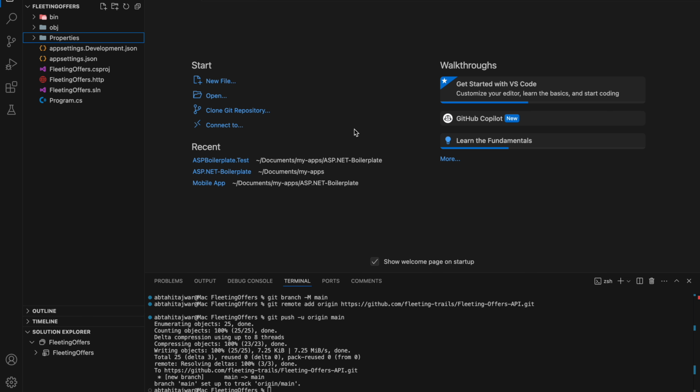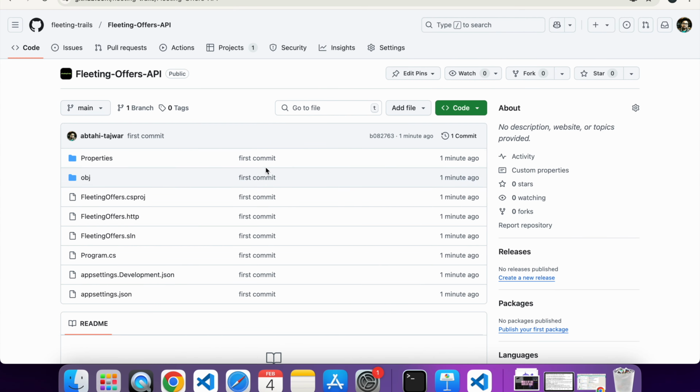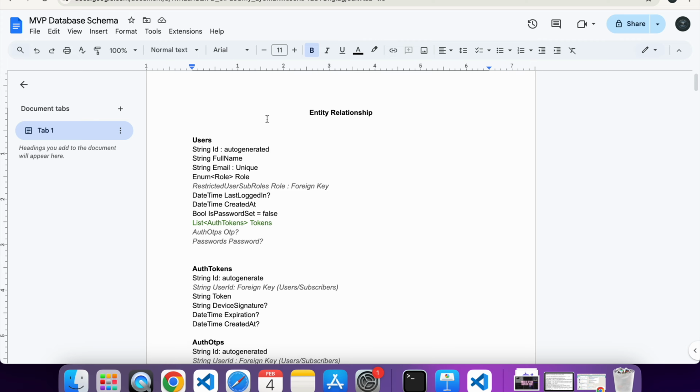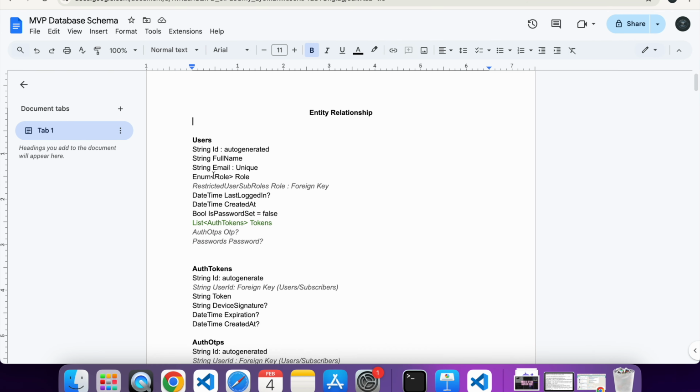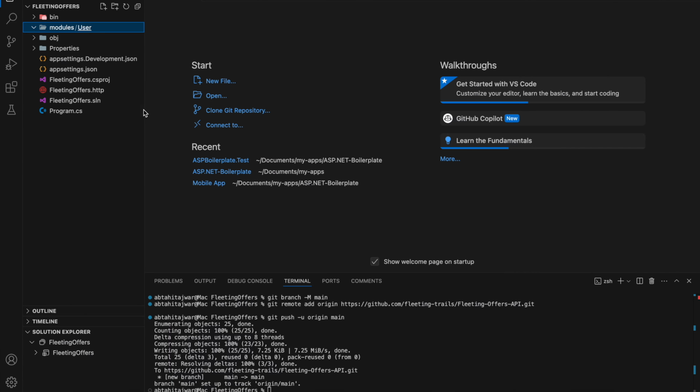Okay. So now, the first thing I need to do is, that's how I like to structure my project, which is first I need to create modules. Every app is divided into modules, and that way it is easier to track. So my first module is a user. I'm going to create a new folder, user, and then I have authentication.